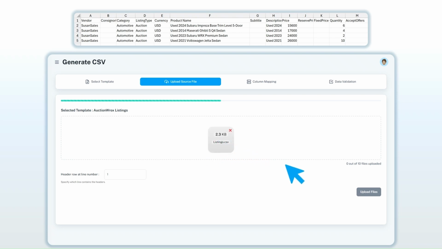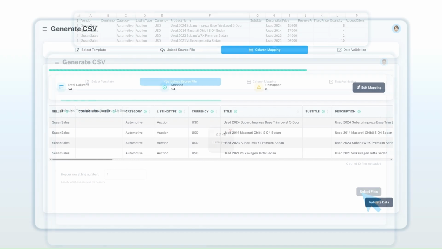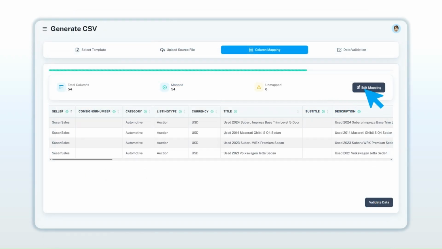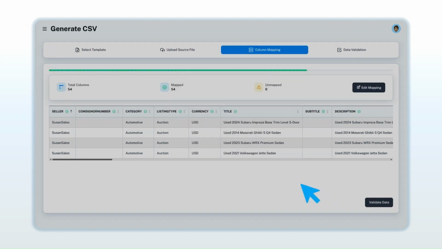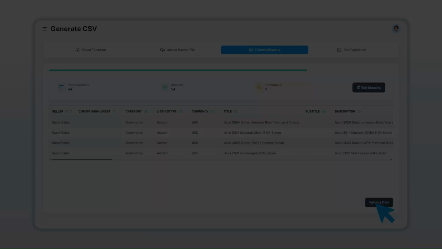Upload the file and let the AI map the columns. You can also edit this mapping if you wish. The AI will record your preference and apply it to your next processing. Now, let's validate the data.